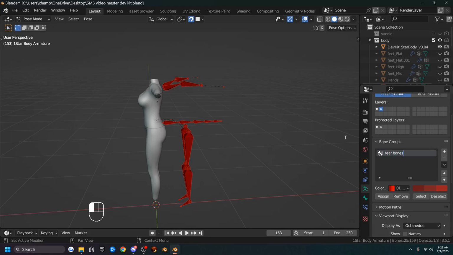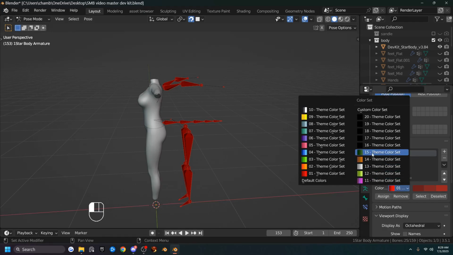bones. So Celestine just yelled at me about coloring these red because I guess Avastar and stuff uses red for volume bones, I think. So we're going to change these to a different color. Let's do green.